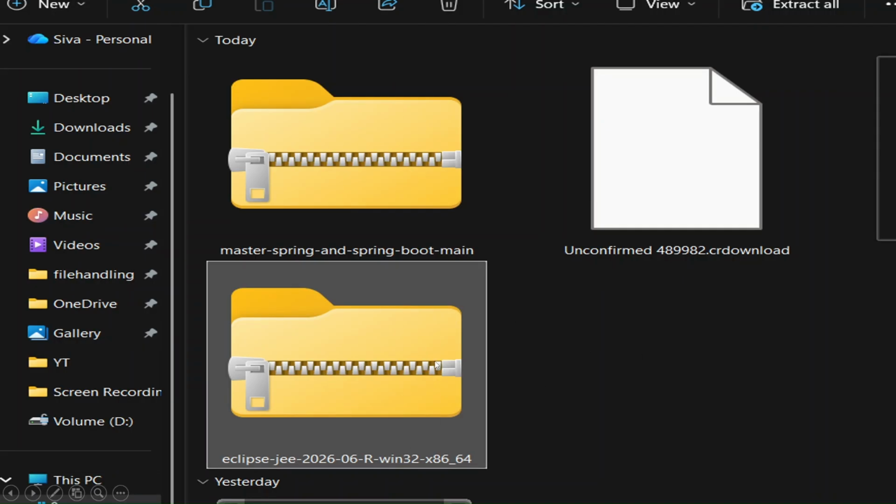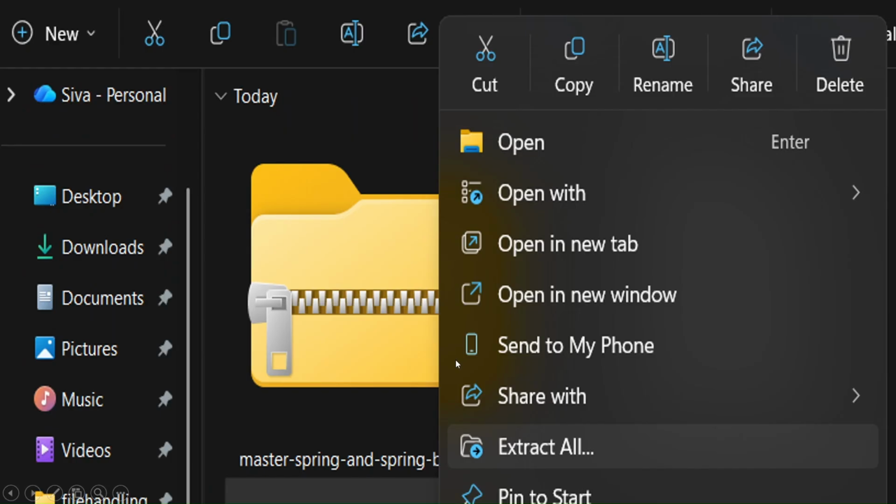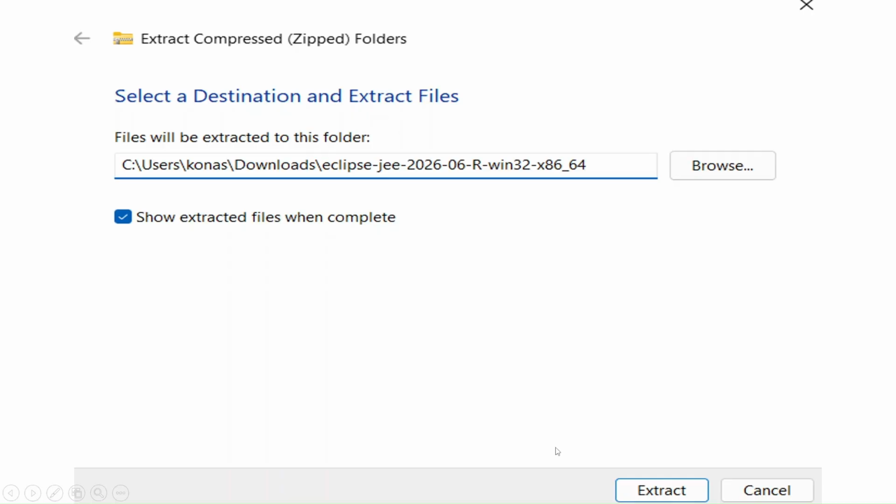So go to the path where this zip file is downloaded into your system. Mostly it would be in the downloads, so check there and then right click on this particular zip file. Once you right click, you can see multiple options, and there you can find the extract all option. Click on extract all, then it will ask you to choose the location where you want to extract this particular zip file.